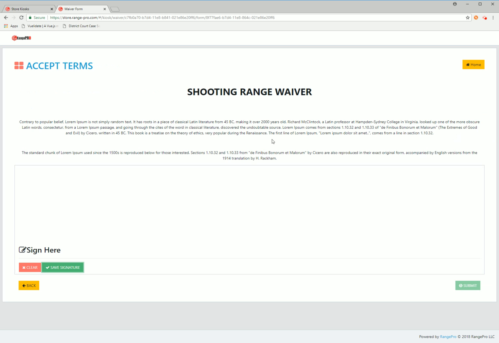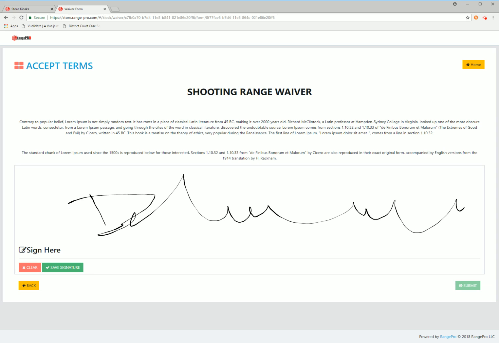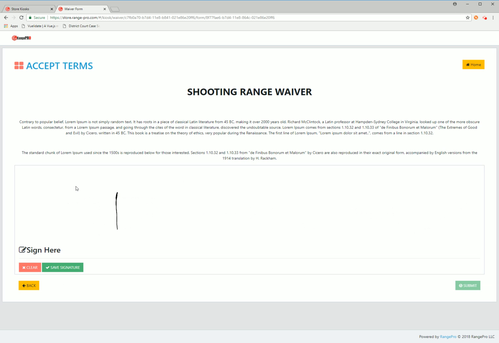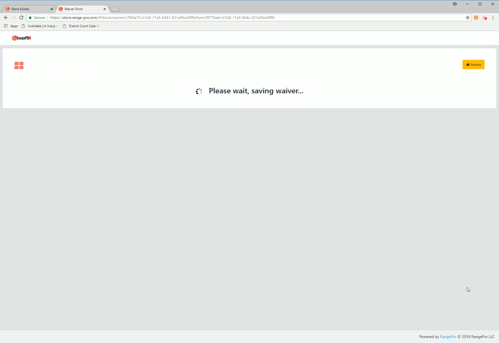And click on next. And now they're presented with the liability information or the waiver information, all the legal jargon, right? And then the signature pad. They'd use their finger to sign with the signature pad, and they can clear the signature and try again, or they can save the signature. And once it's saved, they'll be able to submit that waiver to you.